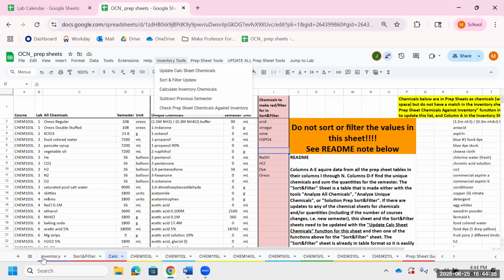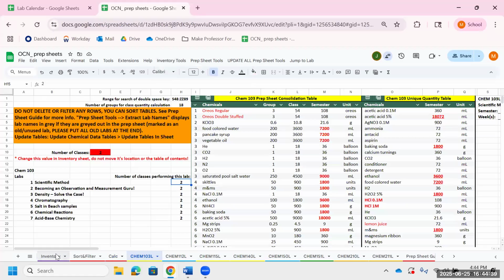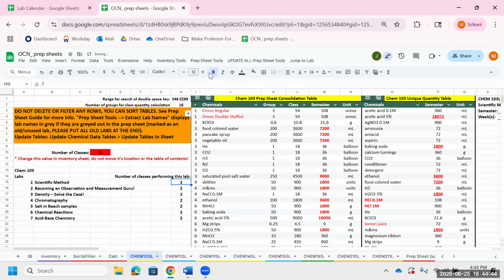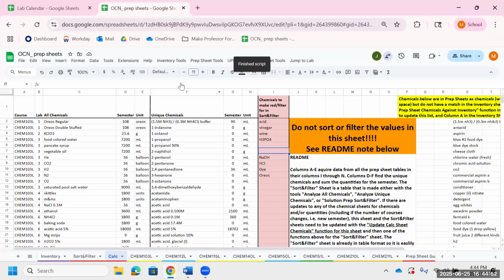And then we'll get to the inventory. But before I forget, I'm going to set this back to being 0. Set this to being less numbers per section. Update the sheet, or I'll forget. Update calc sheet.